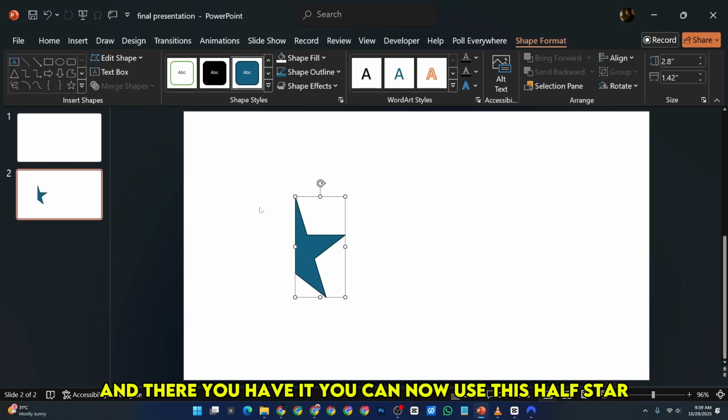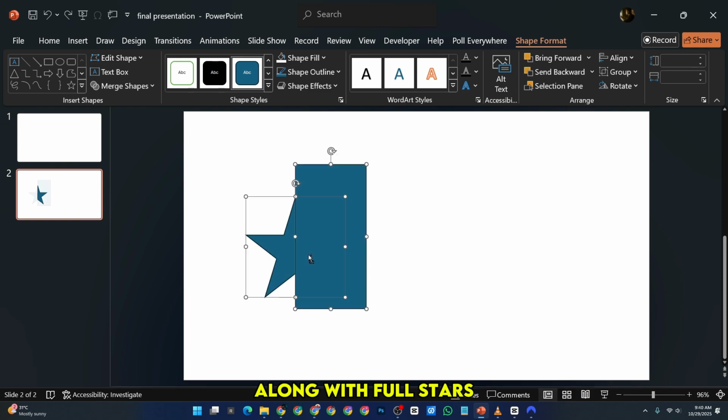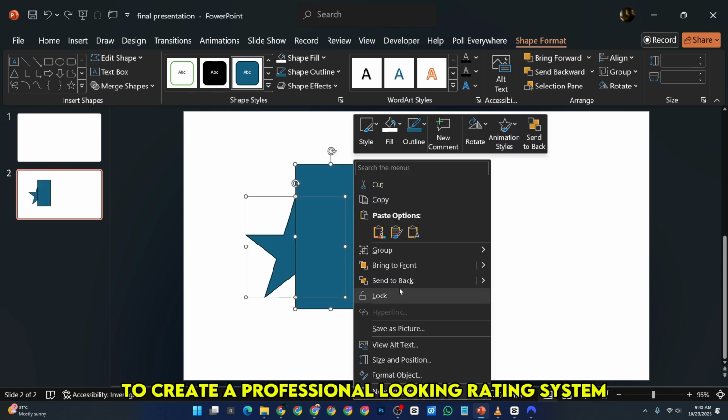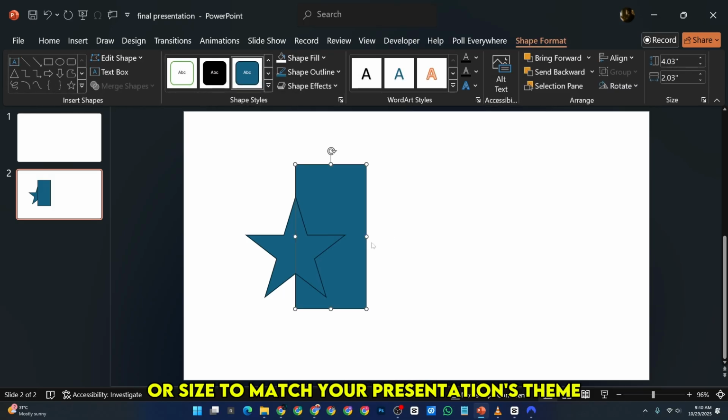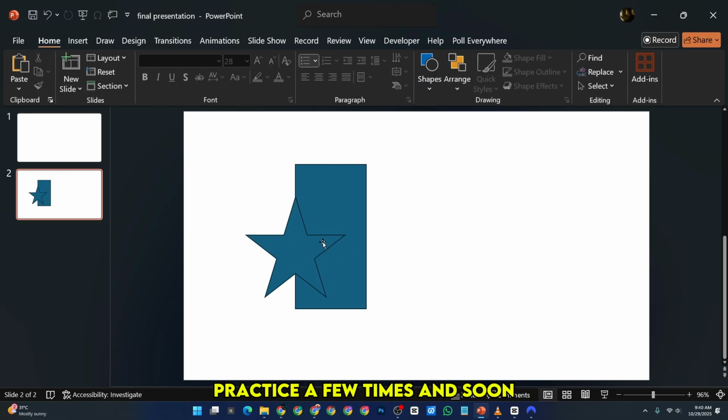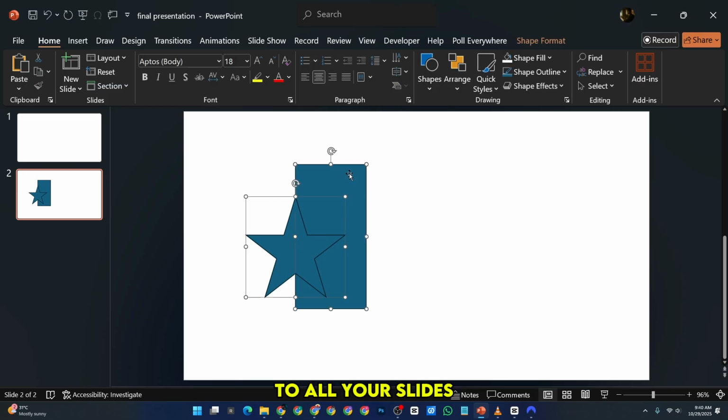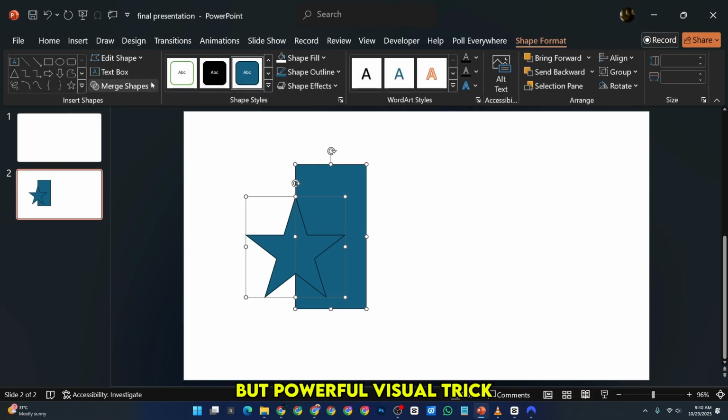And there you have it. You can now use this half star along with full stars to create a professional looking rating system in PowerPoint. Customize the color or size to match your presentation's theme. Practice a few times and soon you'll be adding perfect star ratings to all your slides. Enjoy enhancing your presentations with this simple but powerful visual trick.